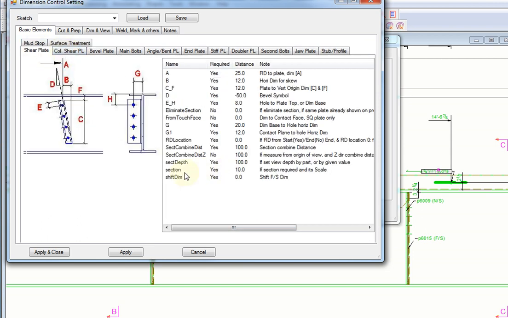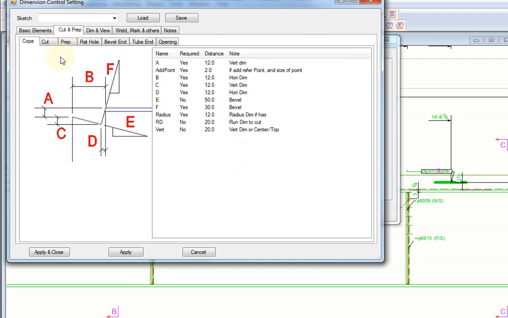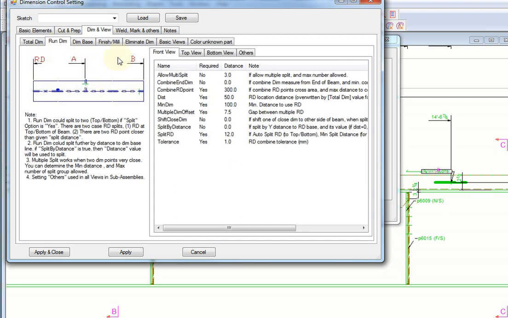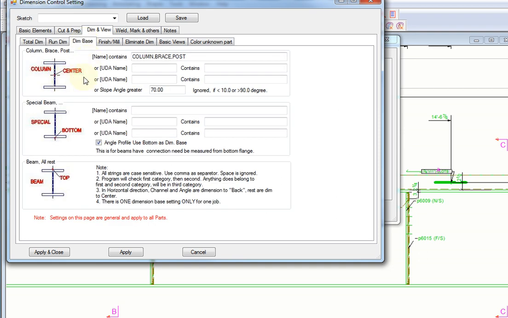Some you can control whether you need a section view or not, and also you can control the section view scale. Then you can control the cut, the total dimension, the running dimension. You can have one line dimension or two line or multiple line based on your setting. And the dimension base, this is for column, for beam, and for special piece measured from the bottom. Once you set up by a name or a UDA, then the program will use your setting to dimension that way.